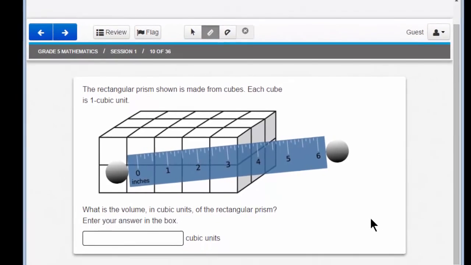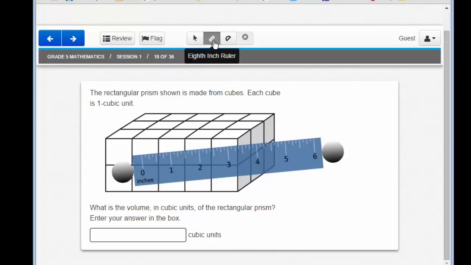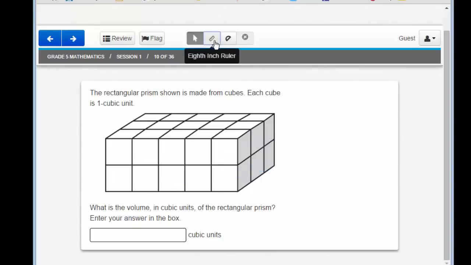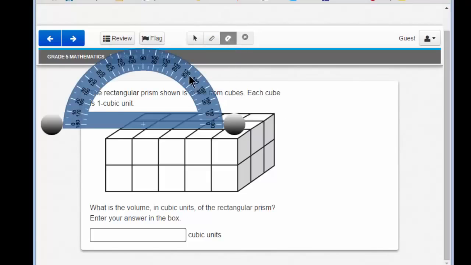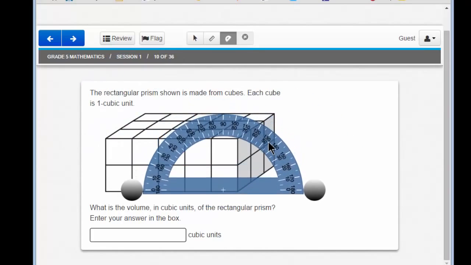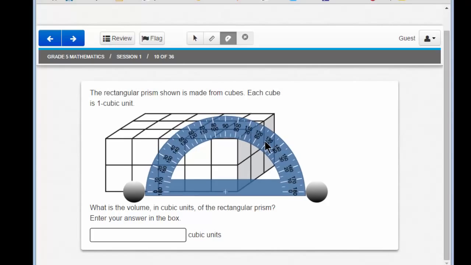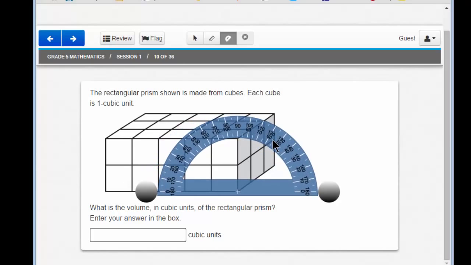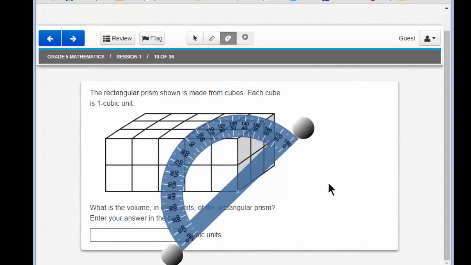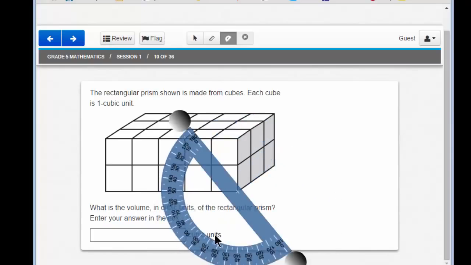When you're finished, turn the ruler off by clicking on the ruler button. Now let's try the next tool. Right next to the ruler is the protractor. Click on the protractor and move it around the space, just as you would the ruler. You can use a protractor to measure angles when the question requires you to. And just like the ruler, you can angle the protractor if you wish.